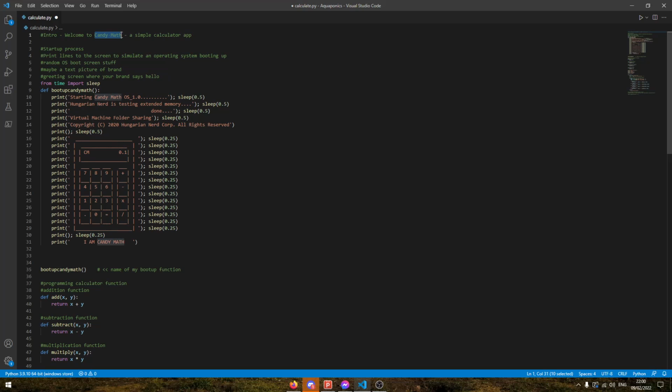Originally I was gonna call it Candy Math. So as we know with Python, or any language, whenever there's hash signs, that means this is just documentation and this is stuff that the program is going to ignore. This is just for us humans to read. So from the first line, I'm importing a sleep function from the module time.